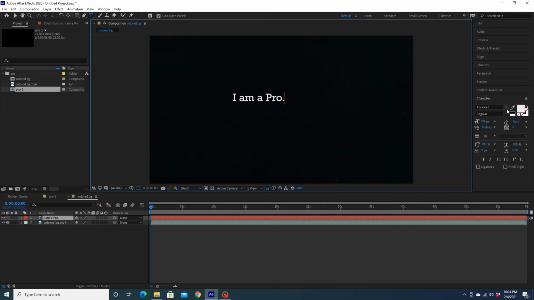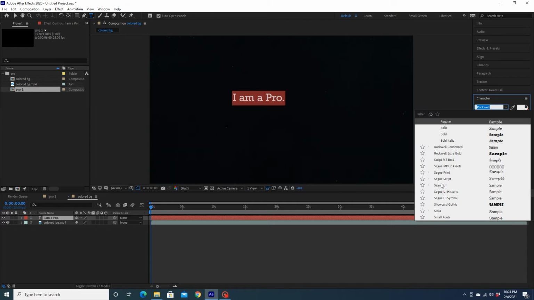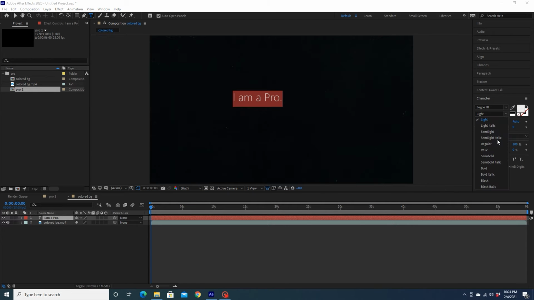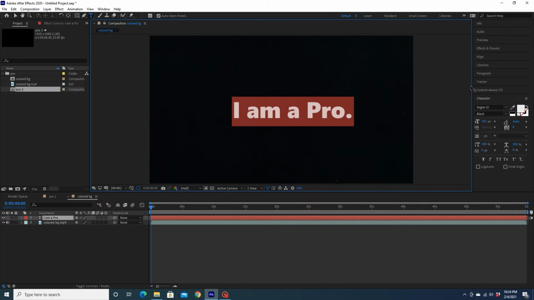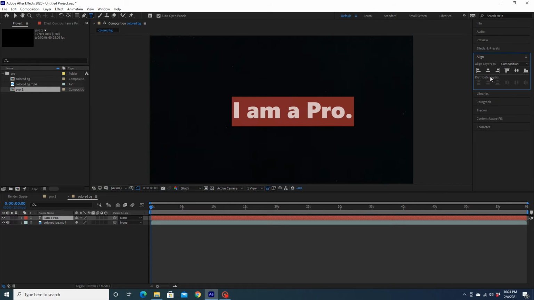You can manipulate text using the character tab. Drag and position text. You can also align your text just like you do in Photoshop and Illustrator using the Align tab.